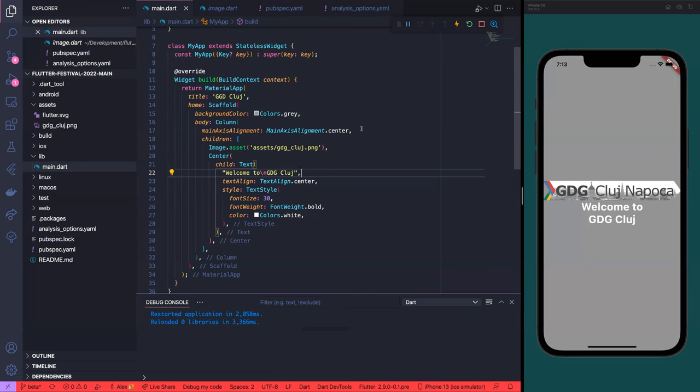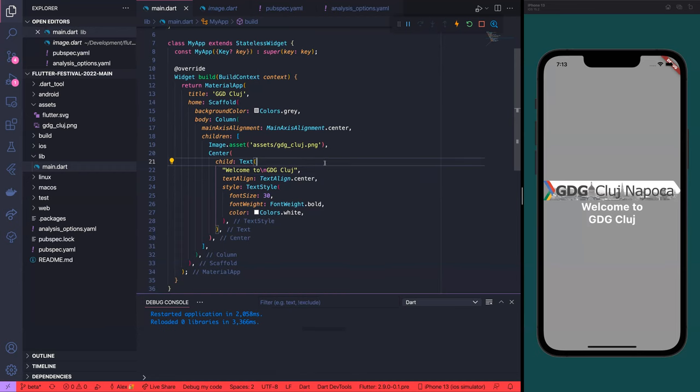Yay. So this is like the feature that I mentioned before. You don't have to compile the entire app. You can use the hot reload. Okay.